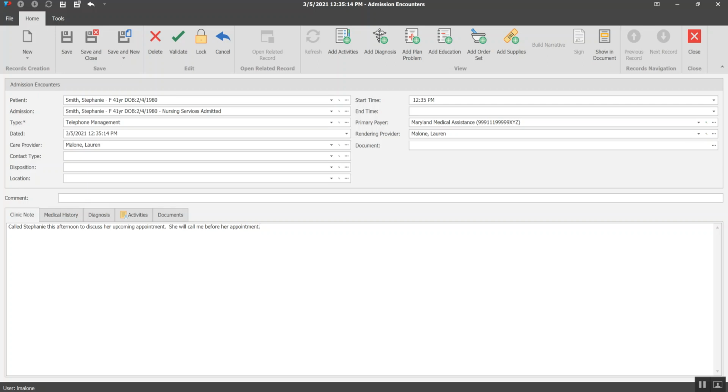When finished, in this case, I did not render any activities, whether they are billable or non-billable, so I do not need to utilize the Activities tab. When finished with my encounter and my note, to exit the screen, I can simply click the Save and Close button, which will save my new information as well as exit the screen.